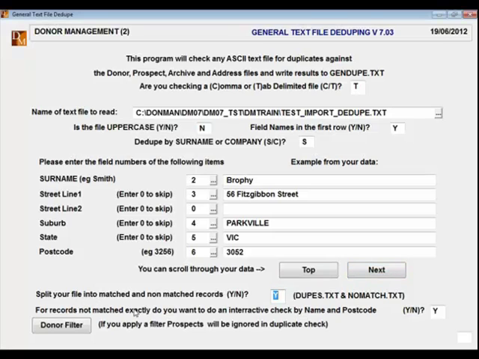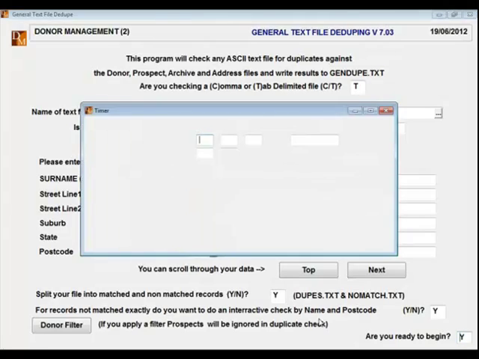So then it asks me, do you want to split your file into matched and non-matched records? I can't imagine a situation where you'd say no, unless you simply wanted a report to know how many duplicates there were. So I'm certainly going to say yes, and it's then asking me, for records not matched, do you want to do an interactive check by name and postcode? I recommend you do, because the exact match that it uses may miss some, and the interactive check may just get a few more. There is a filter that you can add as well, and I'm not going to cover that, but that's if you're doing something very sophisticated. So I'm going to just say yes to that, and we're going to run our checking.